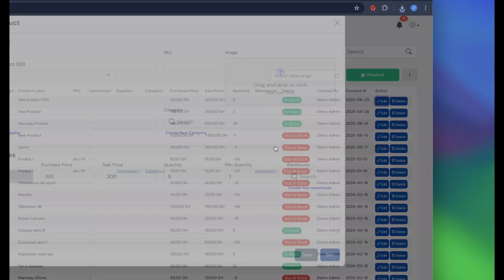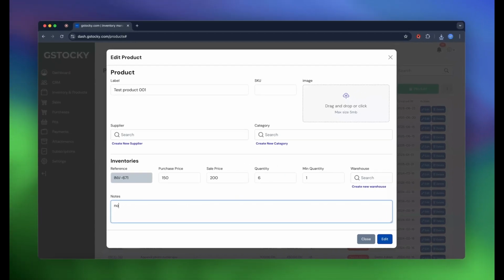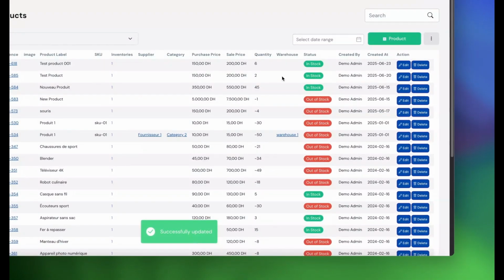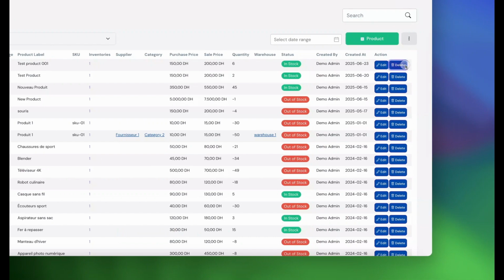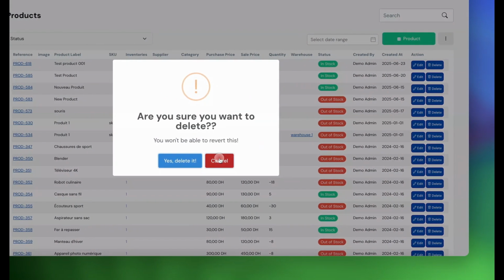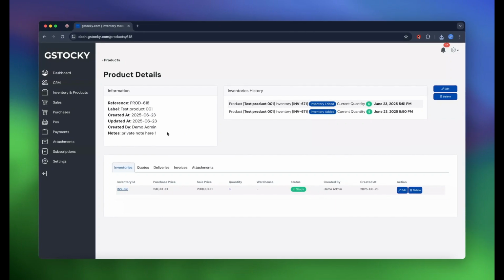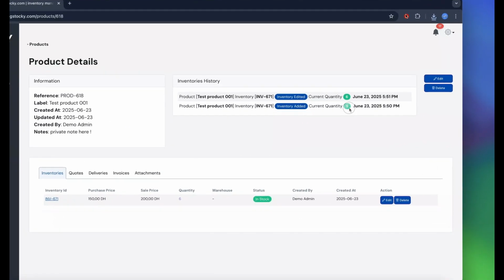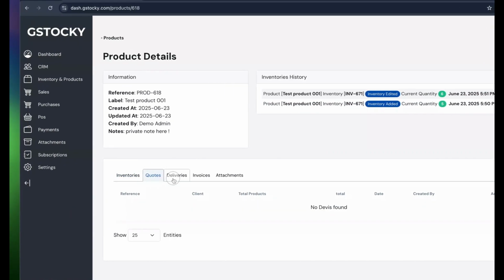You can easily edit existing product details such as quantity or pricing at any time. Clicking on a product reference opens a detailed view. Here you'll see the inventory history, as well as related quotes, deliveries, invoices, attachments, and more.